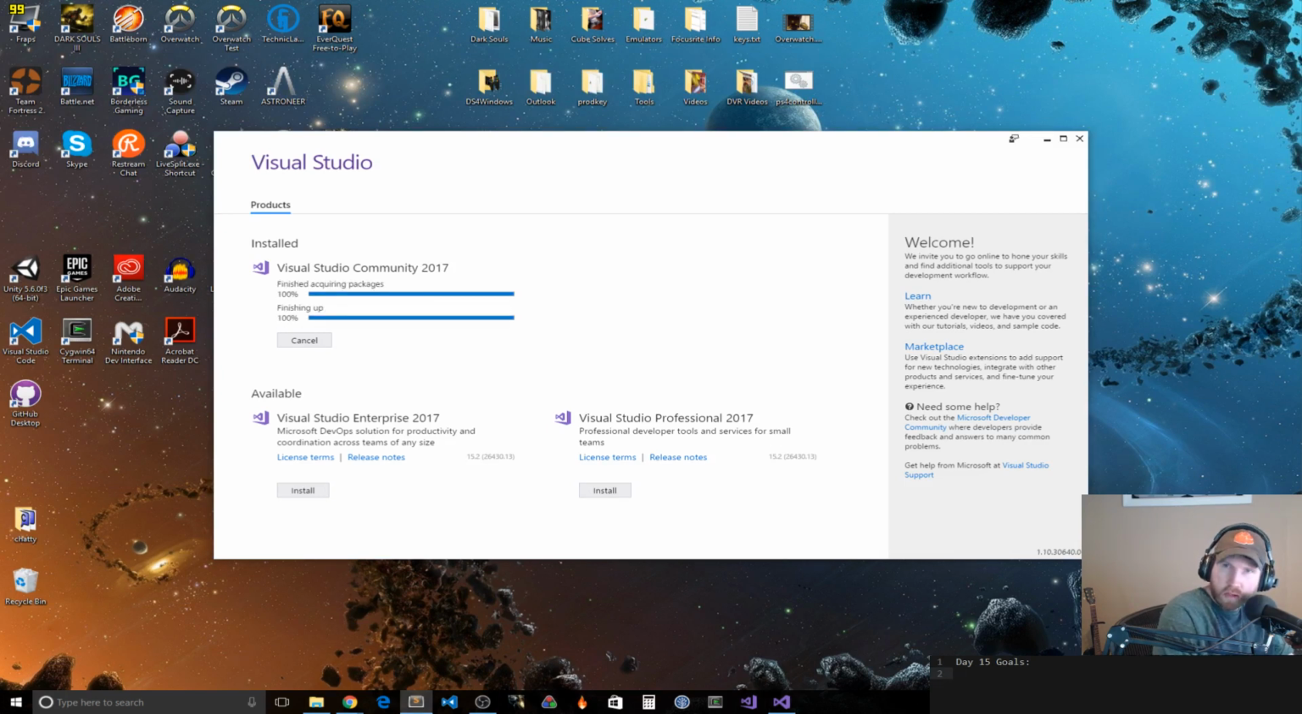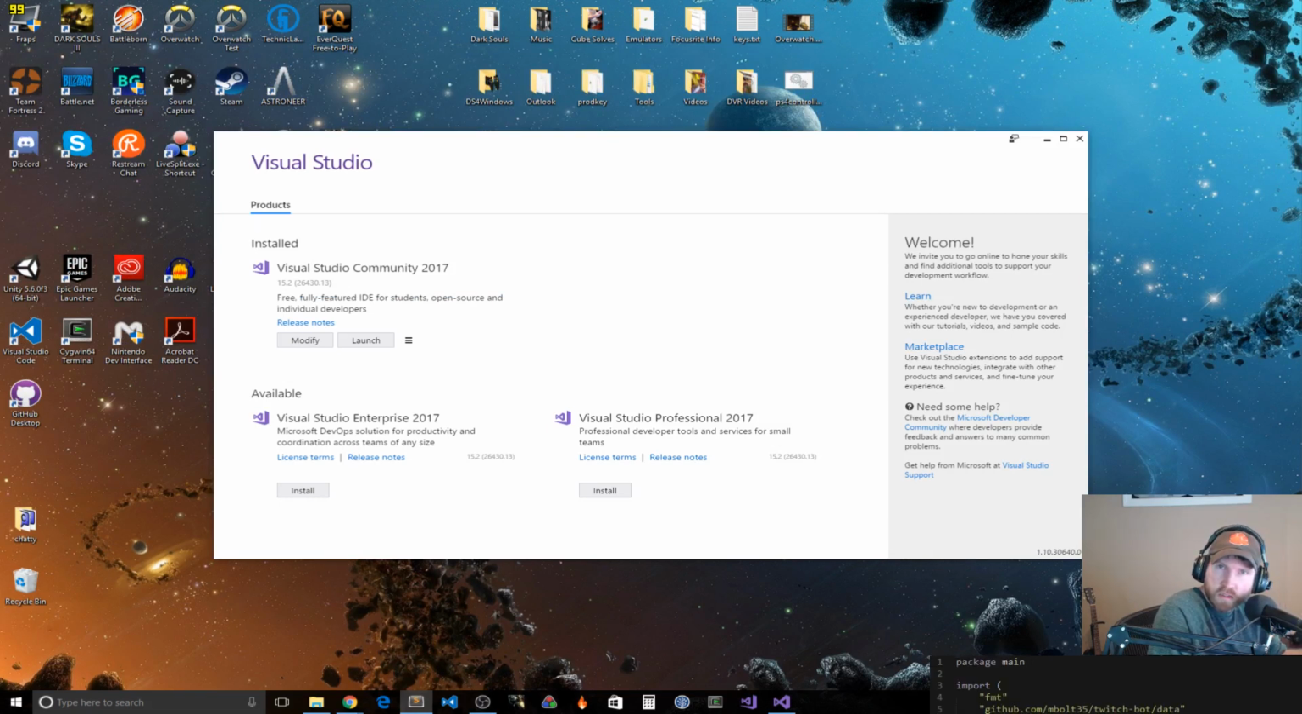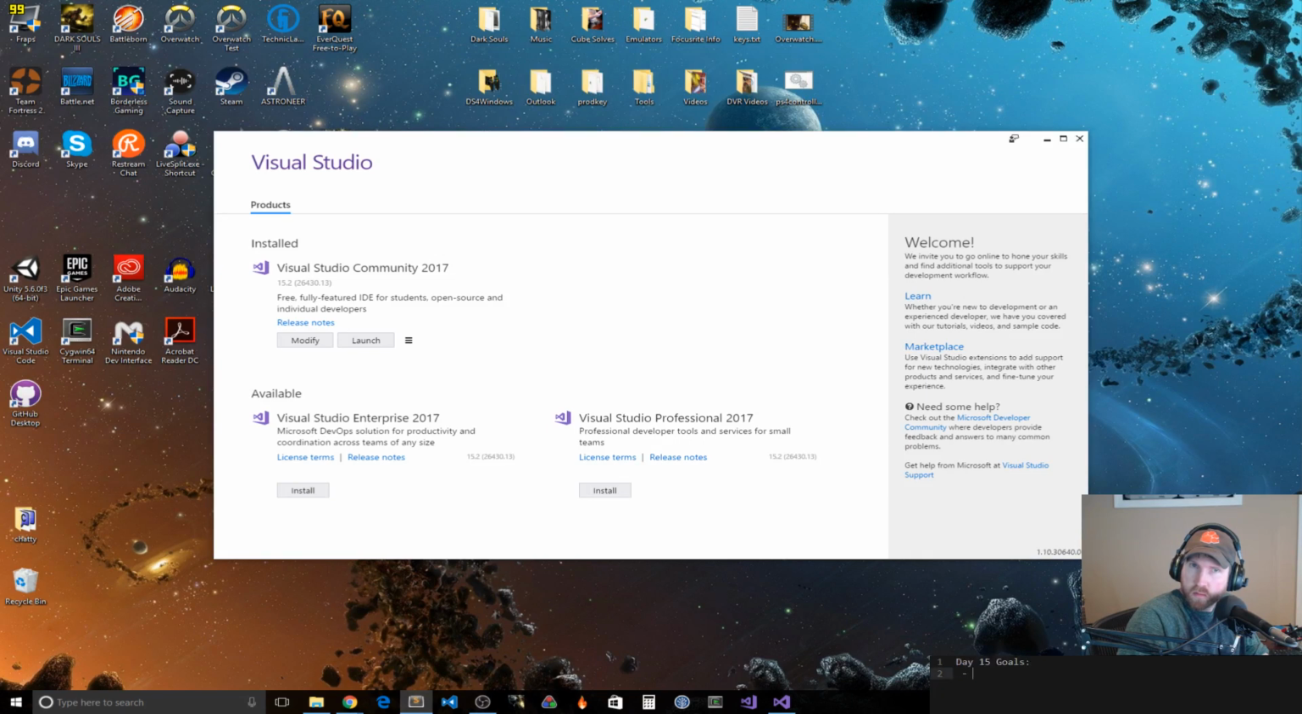Let's talk about day 15 goals. So basically, last time we got into blocks and structure and stuff. So let's see. What's up? So today, I guess we're going to get into chunk building, chunk rendering.